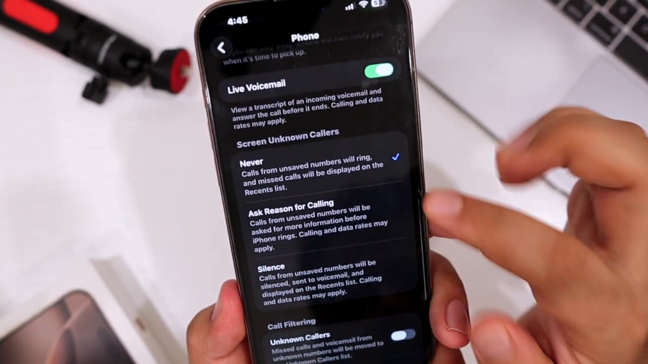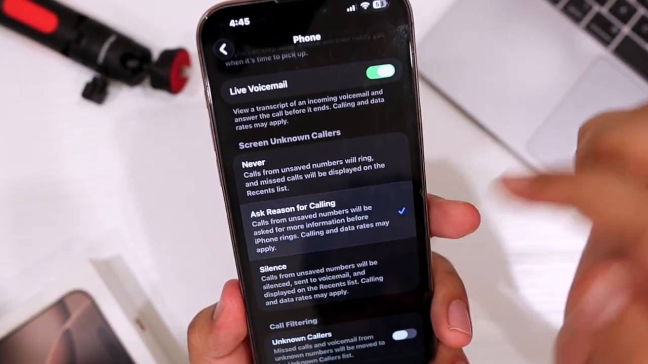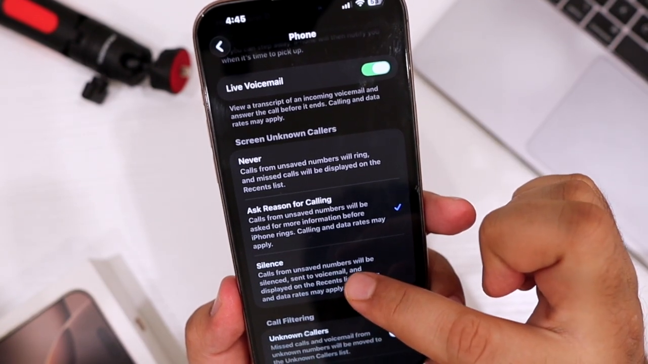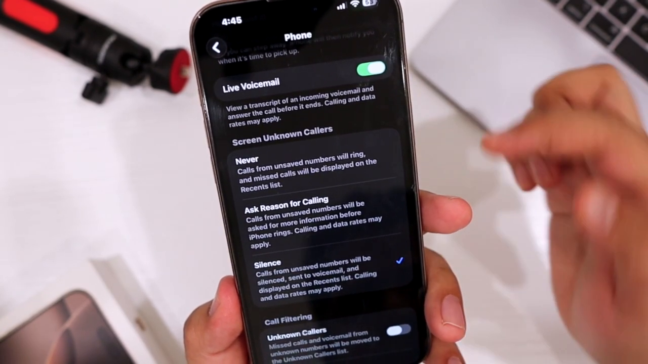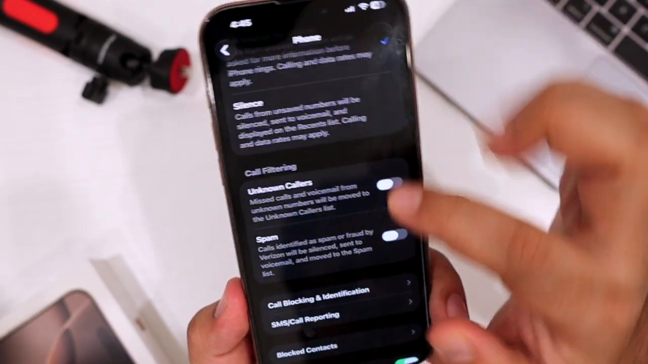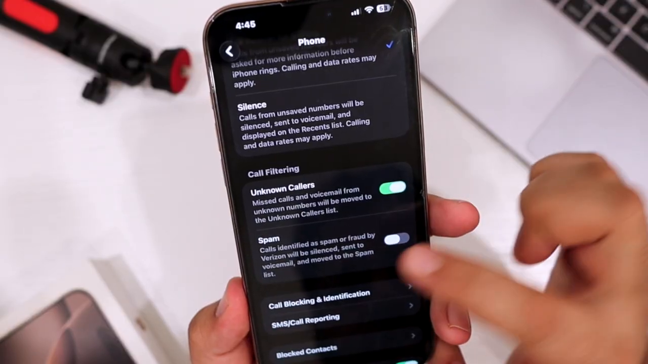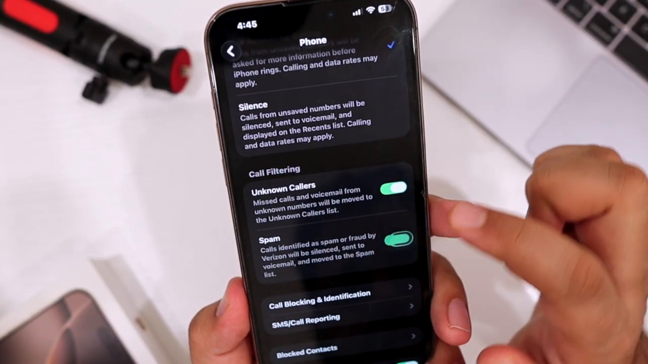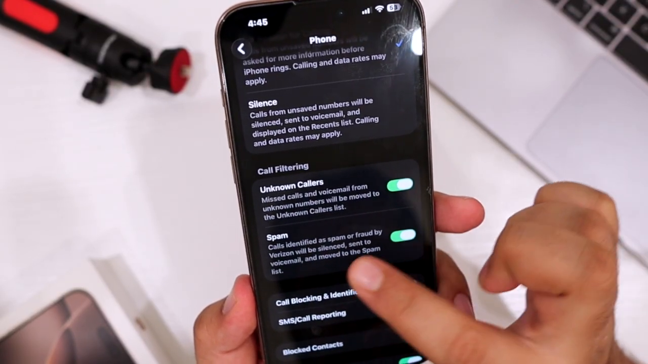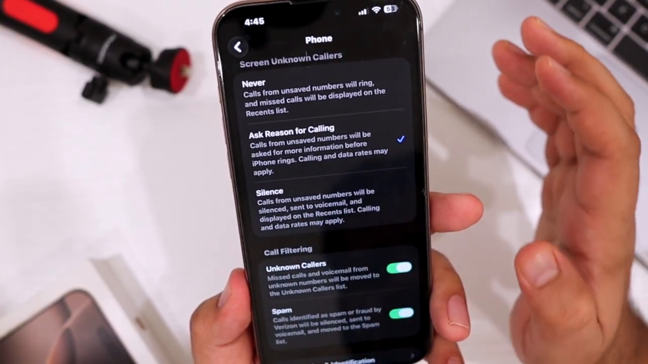Scroll down. Here you can see screen unknown callers. You can either select ask reason for calling or you can click on silence. So this will block unknown callers on your iPhone. Also, you can turn on this option, unknown callers. Turn this option on, spam, turn on this option. So once you have turned on these options, unknown callers will be blocked on your iPhone.